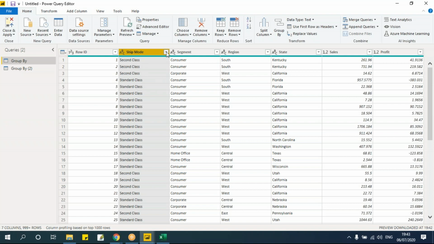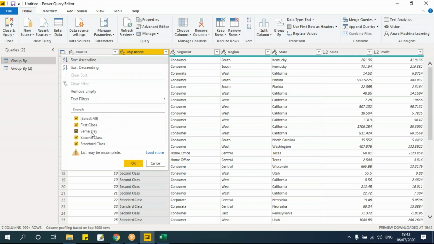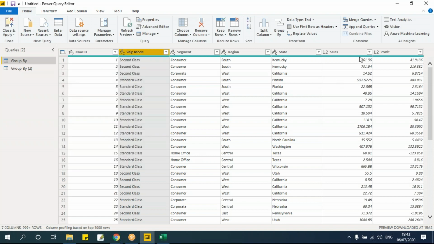Say if I go here and check this, I have first class, same day, second class, and standard class. So for first class, what is the sales? For same day or second class or standard class, what is the total sales we have? Suppose you want a table to be created like that, then I can go here and use this group by.